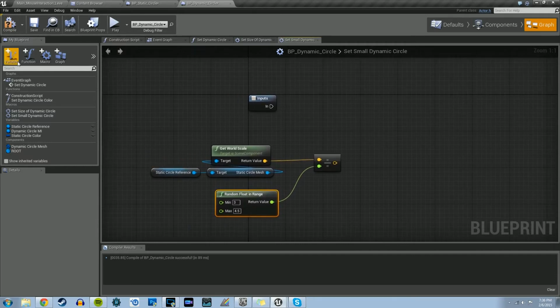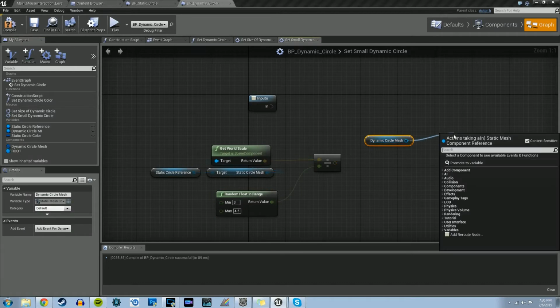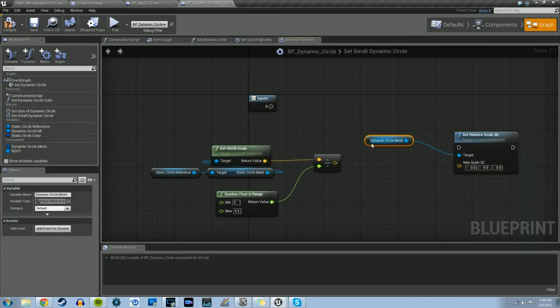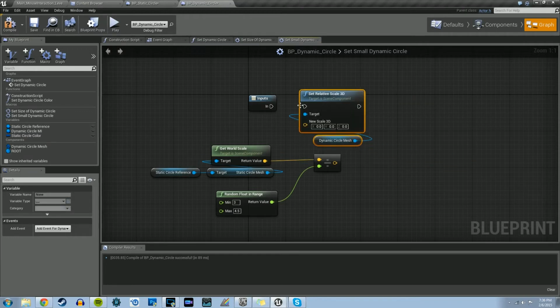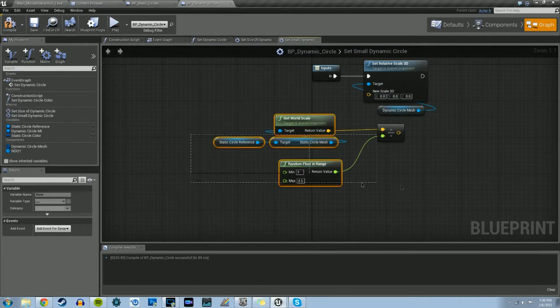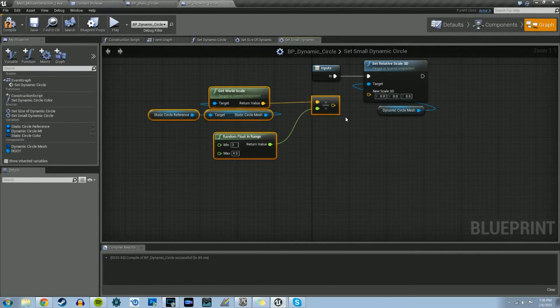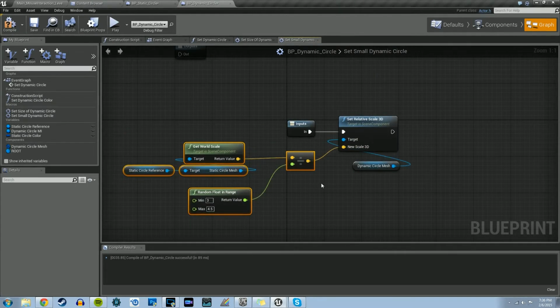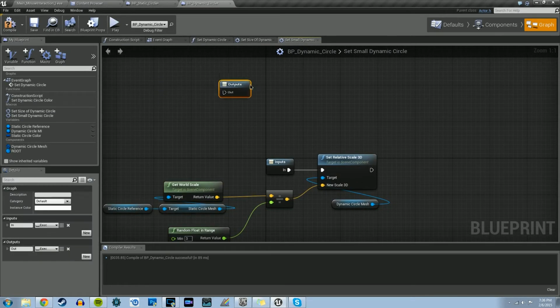And now what we need to do is get our dynamic circle mesh, pull from that a set relative scale 3D, connect that to the input, and then the vector results of this division will go into the new scale. And then we can plug the output into the end here.